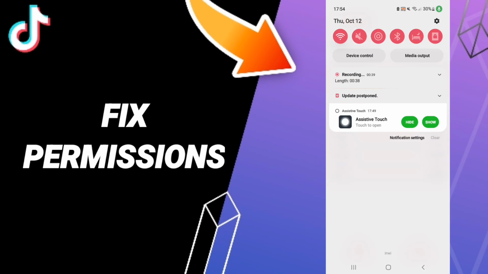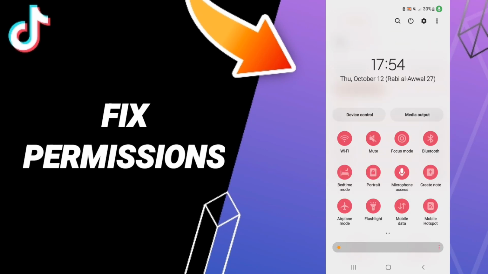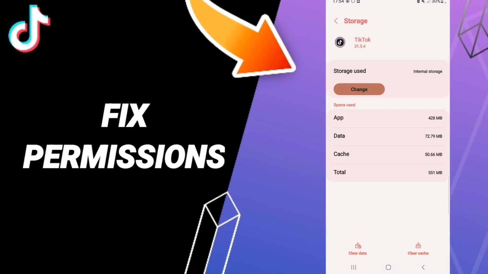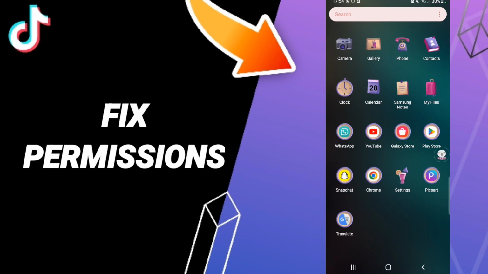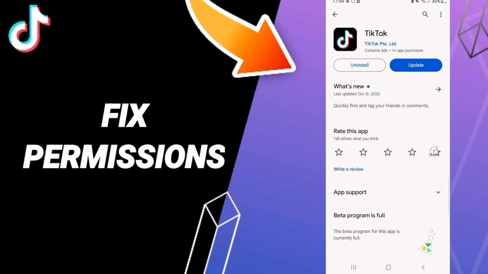When you find this list, the sign of Wi-Fi will turn off, then you can turn on your Wi-Fi. If it's not working with you, then you can go to Play Store. You can click here update to update your app.